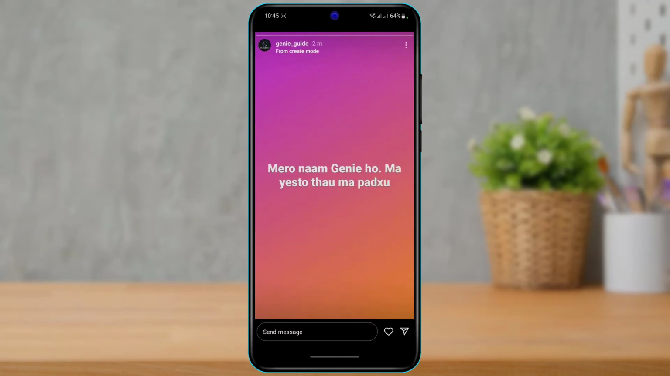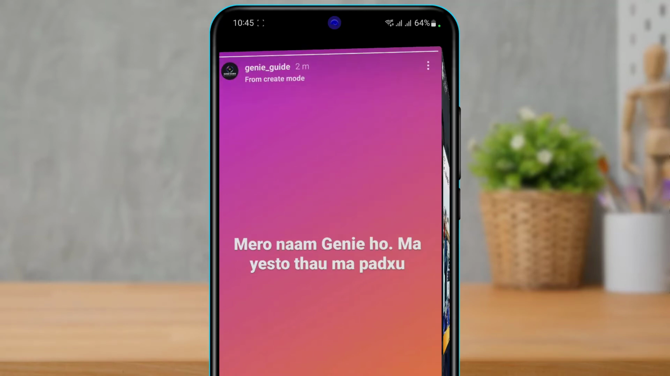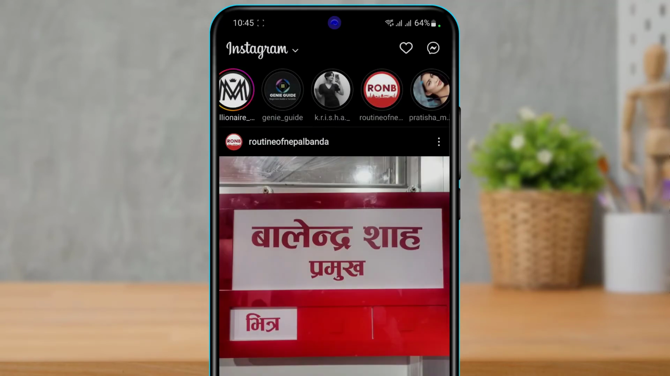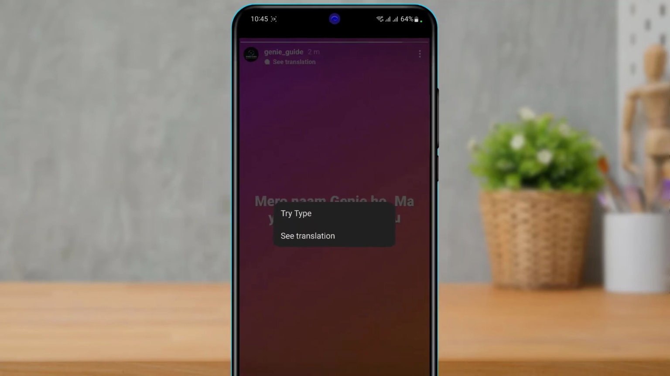If I open this Instagram story, at the top you'll find an option under the username. And as you see over there, you'll find another option called See translation. So let me just go ahead and show it to you again. If I tap on the story, if you keep looking upwards, you'll see an option called See translation. You want to simply tap on it.